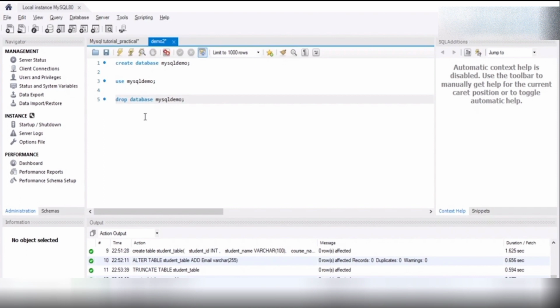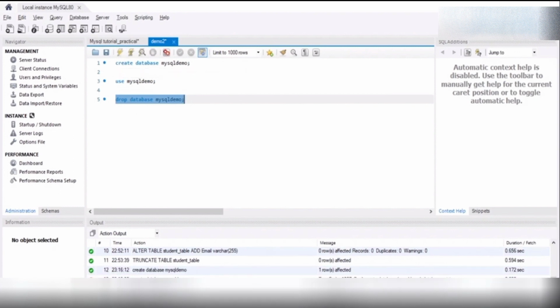Basically you are giving an instruction to MySQL Workbench: I have created this database, and now I want to drop it. What do I want to drop? A database. So drop database, and then you provide the database name, that is MySQL demo. Let me execute that. Yes, you can see drop database demo is there and 0 rows affected.